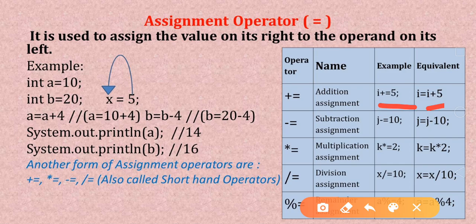So in the same way, if you will see this minus equal to, so for example j minus equal to 10. So how it will be rewritten? J equal to j minus 10. So this is called shorthand operators.